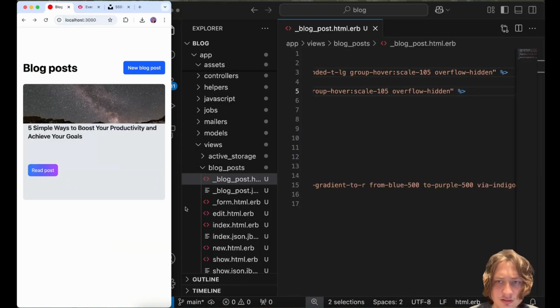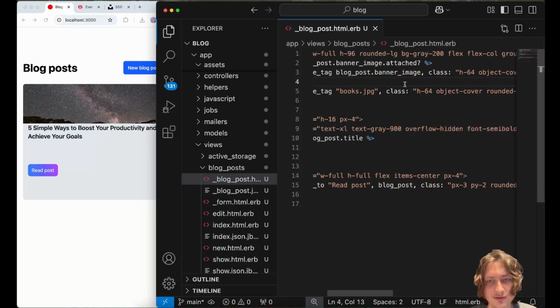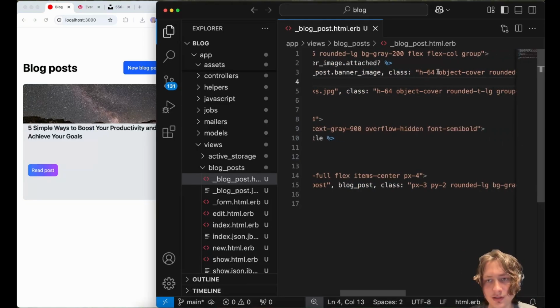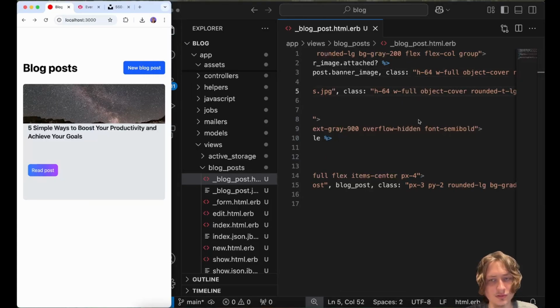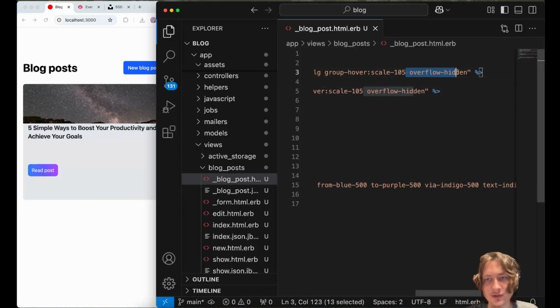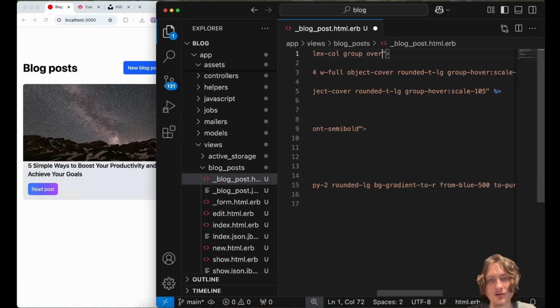And oh, that's weird. Okay, that didn't really work how I thought. We never put a width on the image, so I'm going to set width full. That's weird. Overflow hidden seems to do something weird to the images. So maybe I won't put it there. What we can do is we can just add overflow hidden to the card.